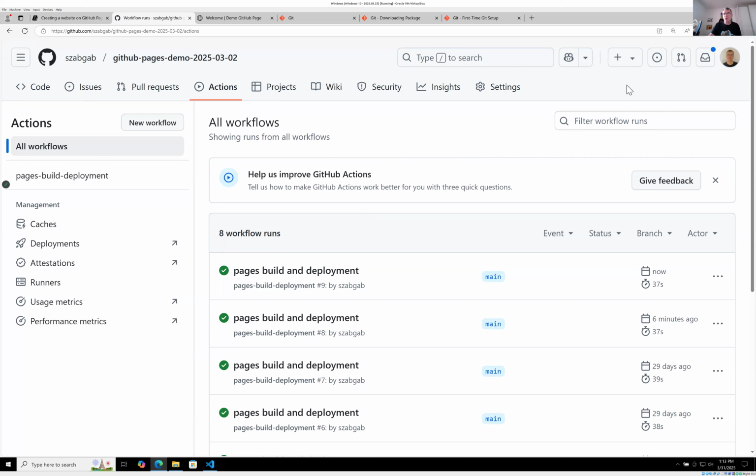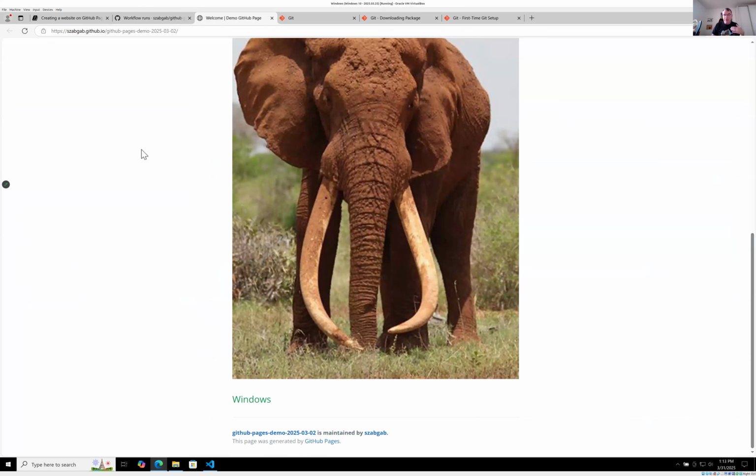So let me show. Before I go there, let's just see this one. You can see that this finished the building of the page. So I can come to this welcome page. I need to reload it again. And as you can see, here is the link to hello.